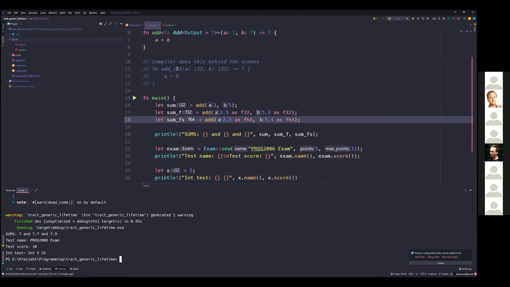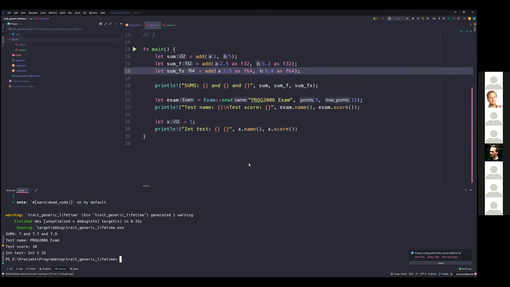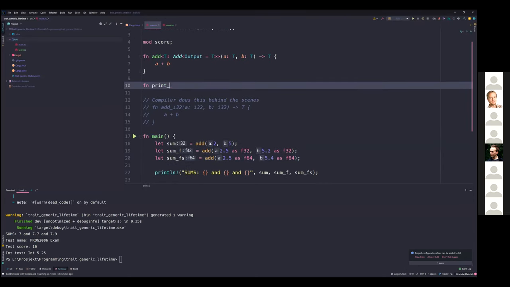So that's great. Now we know that this works. Additionally, there's a shorthand note for doing this if there's just one parameter. So if you want to just print something, we can use reference impl, which means it must implement a trait instead of the type. So if you want to print anything, we can have the value and we can have it implement the display trait.